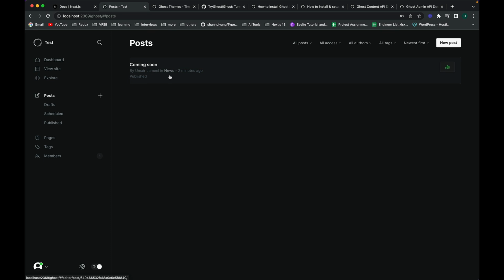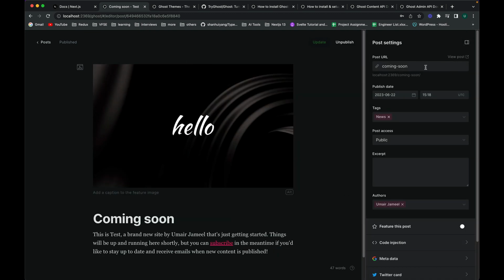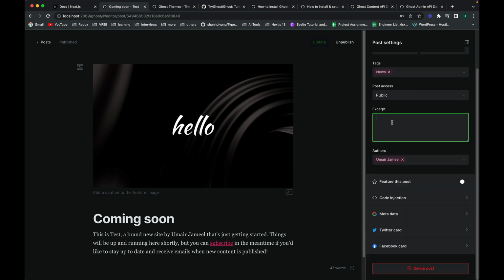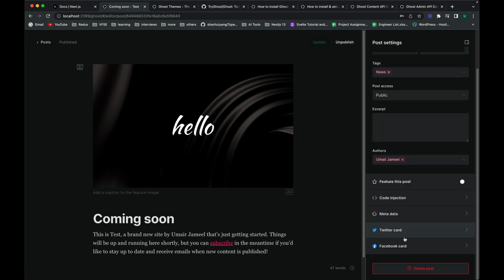So first of all, let's go to the posts, and this is the default post already written that you can see. We can add more posts, we can edit this post, we can update the post URL, date, tags, the access to it, and excerpts, and also the code injections, and metadata directly from here for the SEO, for the search engines, and also for Facebook and Twitter. This is a quick introduction to Ghost, what it provides.